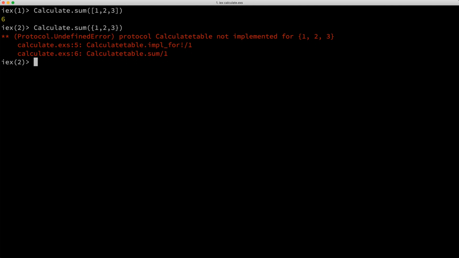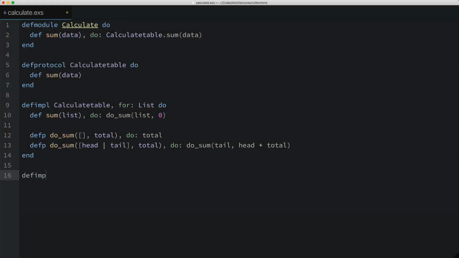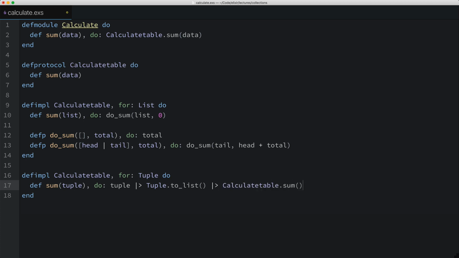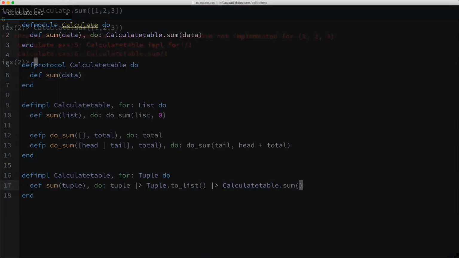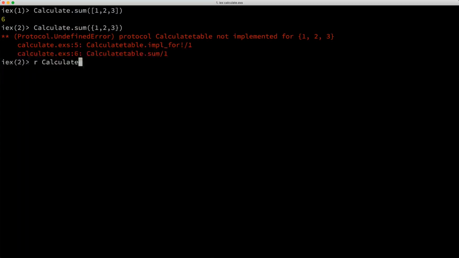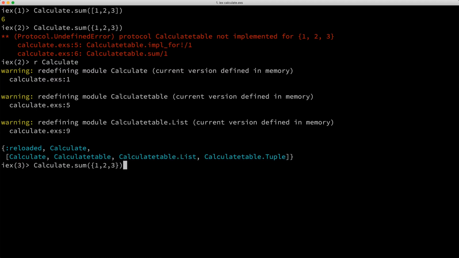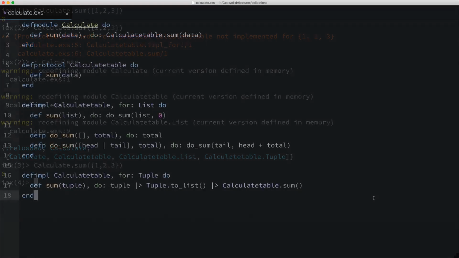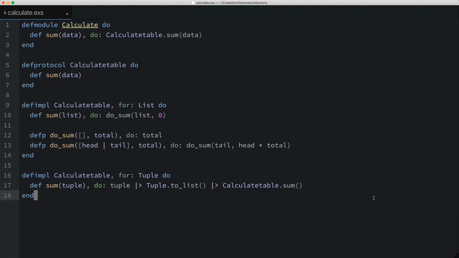as you can see here, but we can fix that by creating another implementation of the calculatable protocol for tuples. Then we'll create a sum function that takes a tuple, and I'll implement this by piping the tuple to the tuple module's toList function. Then I'll pipe its result to the calculatable protocol's sum function, which is essentially having this protocol implementation sum the list. I'll go ahead and recompile the calculate module, and I'll try calling sum with a tuple of numbers, and it works. Cool. Now, since we're using a protocol, our library is extendable to any other data type.